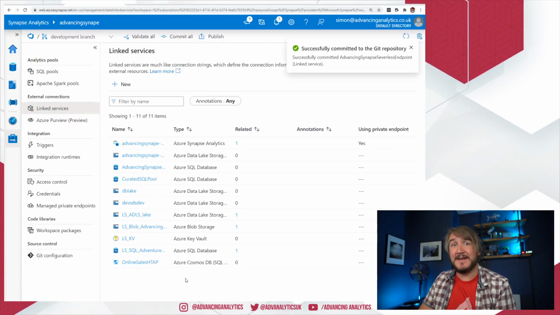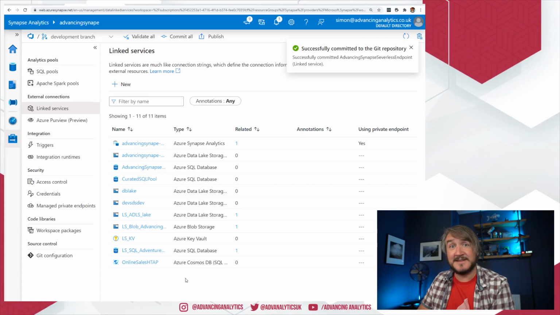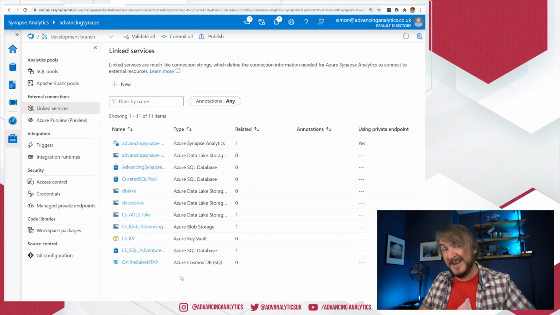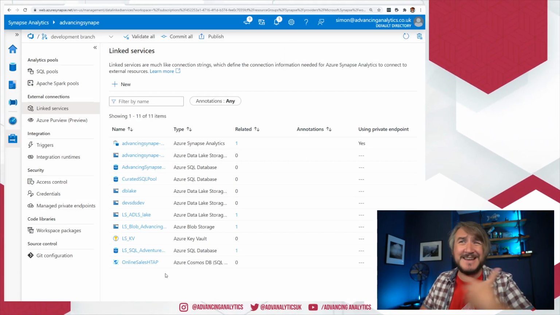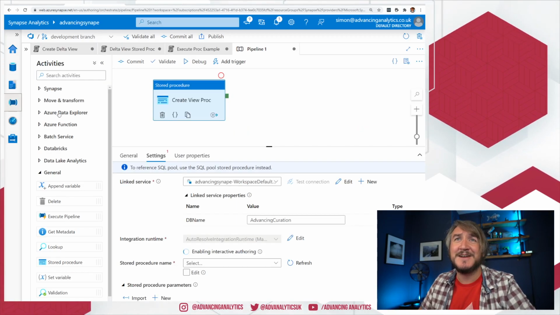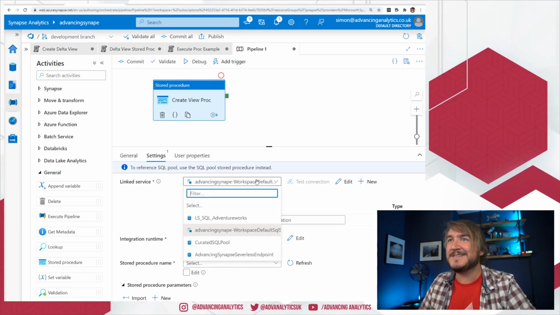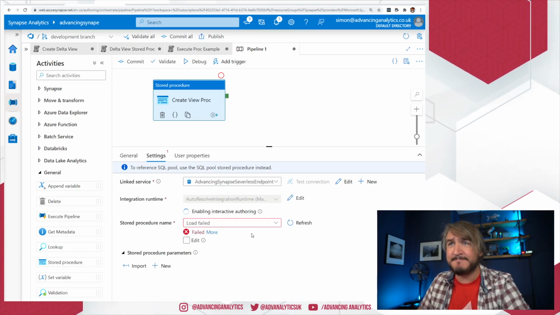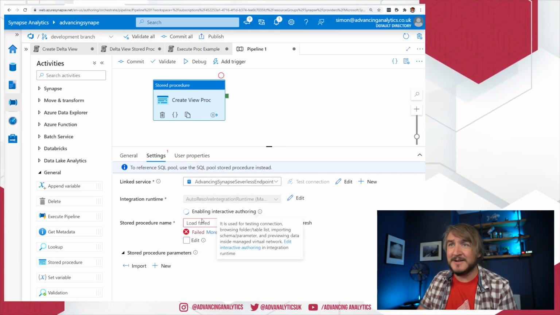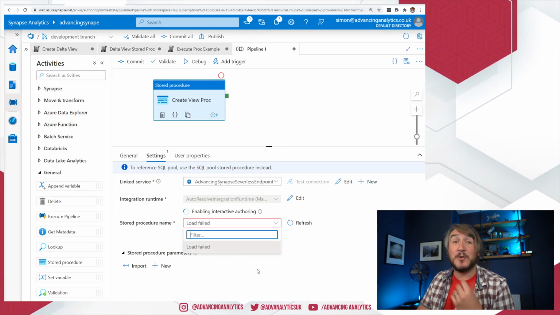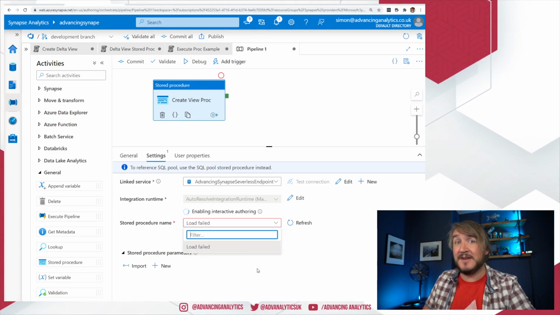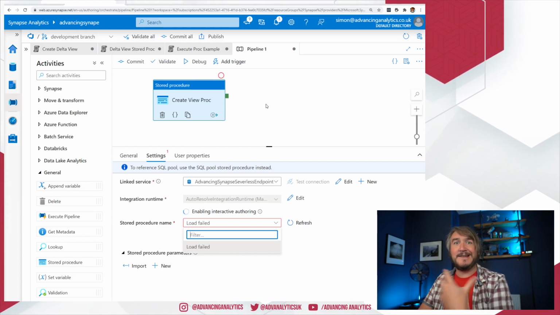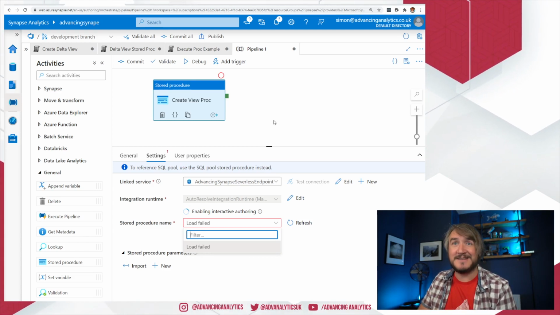That means that we can now connect to any of our serverless SQL tools via Synapse, just talking to itself, which is, I know, a weird way around to do things, but we can do it. It works. Okay, so we've got this advancing Synapse Serverless endpoint. And when this interactive authoring loads, which you can't see currently, we'll be able to see any of those store procs that we've created. And that gives us that nice next step. We can actually go and create some things.